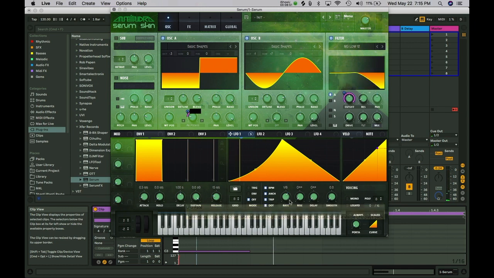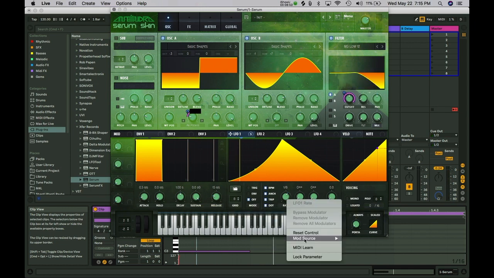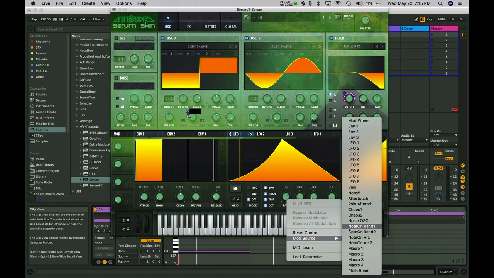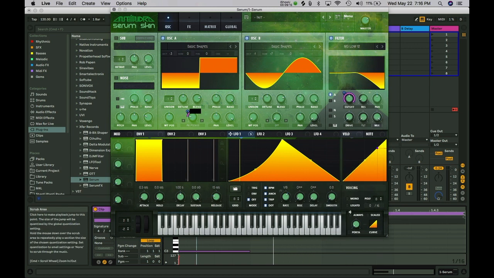You can even randomize this for every note if you want. You could right click and say mod source and make it either one of these chaos algorithms, or you could make it another LFO, which is kind of cool. But you can also do this note on random 1 or 2, or note noise. So random 1, let's see what that does.